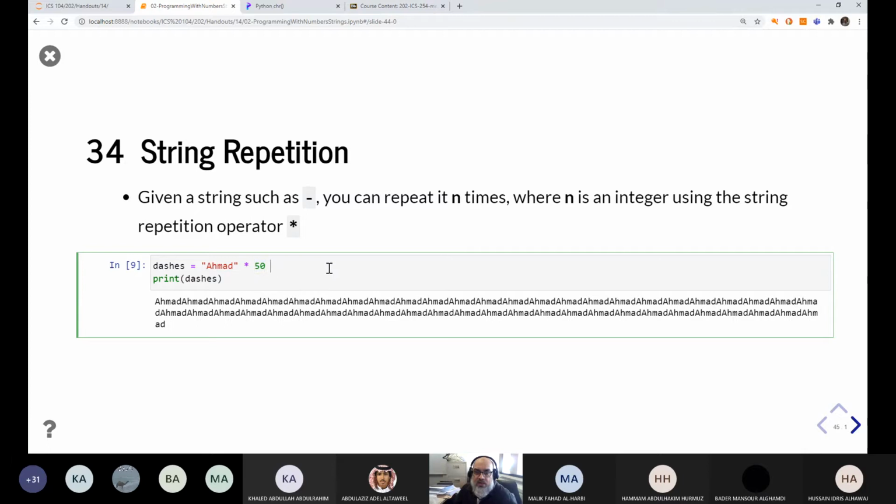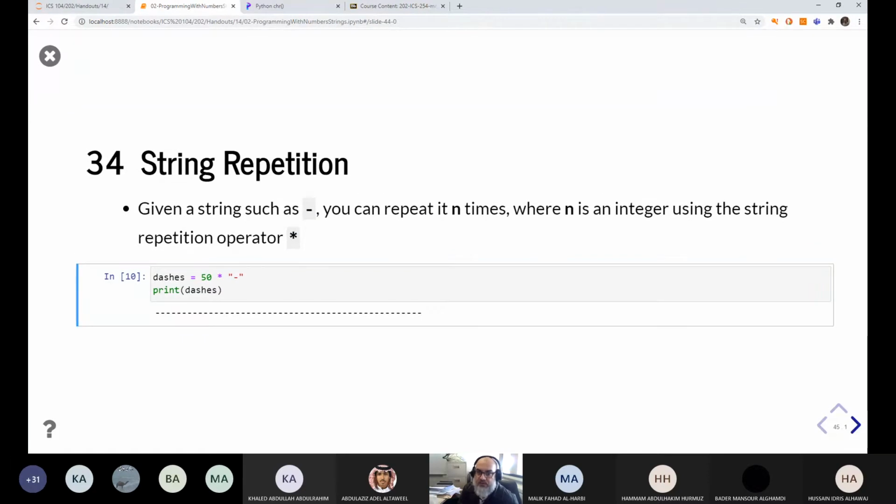Can you do it like this, 50 times? Can we do it like this? Would it also repeat the hyphen 50 times? Well, the answer is yes. So you can do it both ways. Okay, you can do it both ways.